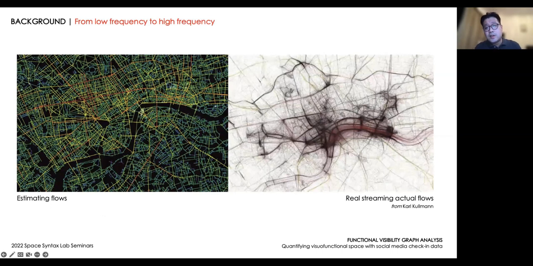So, the shifting data sets are now leading to a shifted focus from estimating the flows to having flows in hand, something we call digital twins, with real streaming data sets. This addressed the question about the significance of urban models.